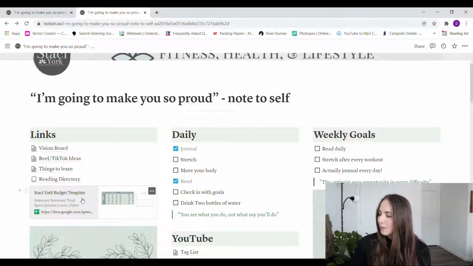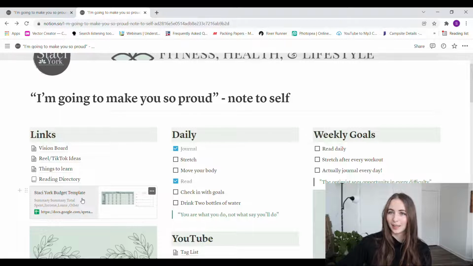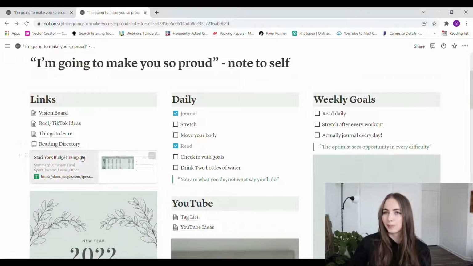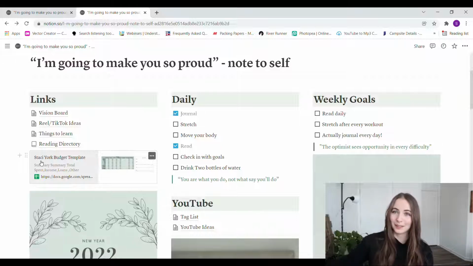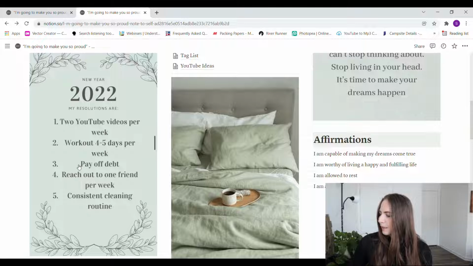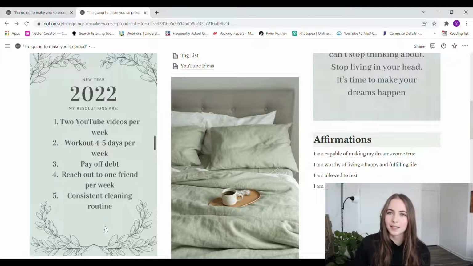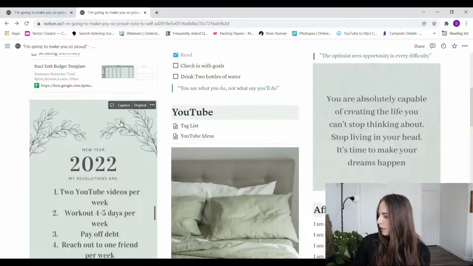And then I also have my budgeting template on here. This is my actual budget that I use. In the template, I will have my actual budget template on there, so you guys can use that. So if you're interested in a good budgeting template, that'll just be on the template for you guys. And then I have my 2022 resolutions here. Obviously, you guys don't want my New Year's resolutions, but I just made this in Canva. So if you want to put yours in Canva, it's super easy to make in there.